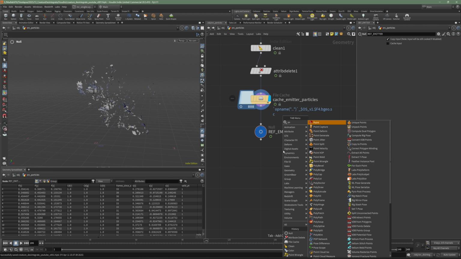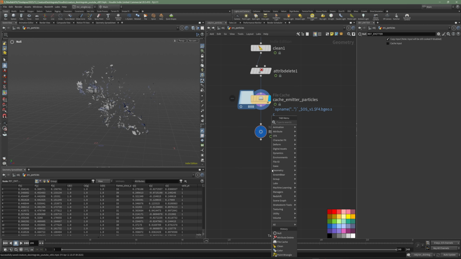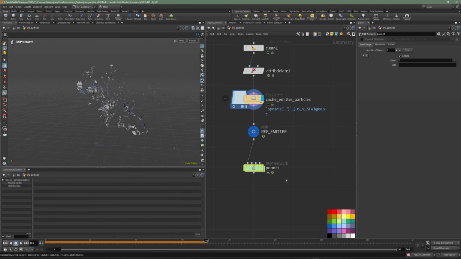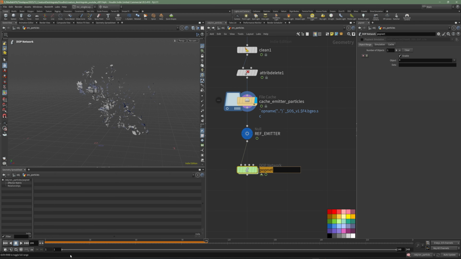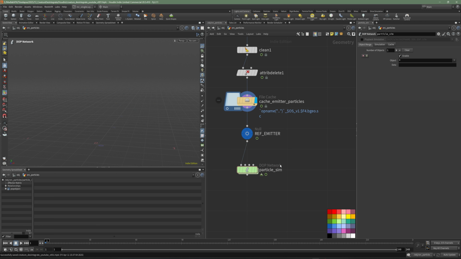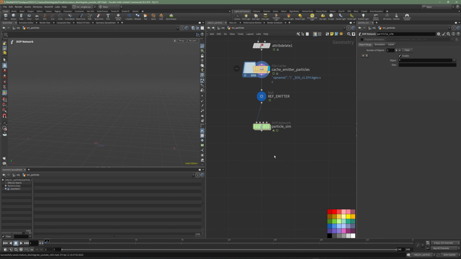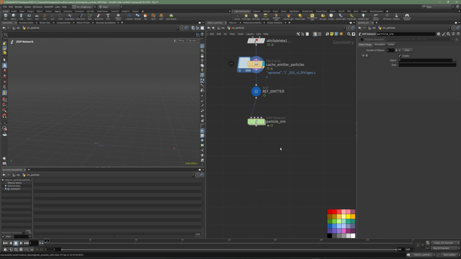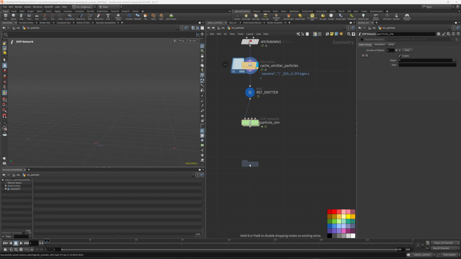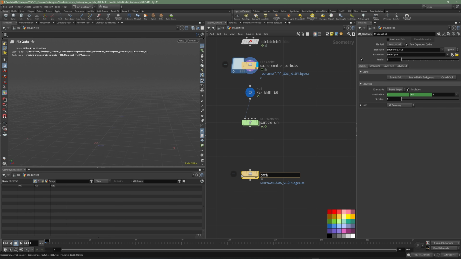And let's create the particle simulation. Pop network. Rename this to particle sim. Let's go inside this node. But first, let's create a setup to save the cache here. File cache. Cache particles.